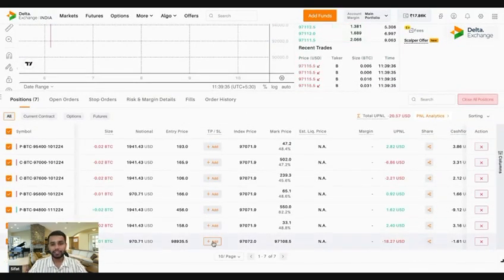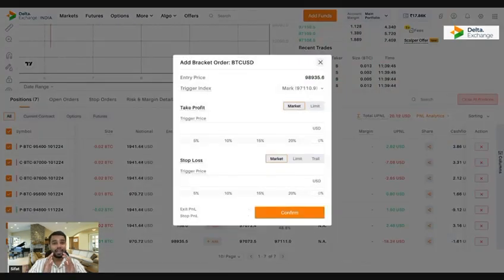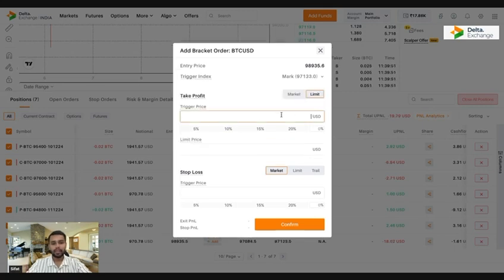As you can see here, there is an option of add. As soon as you click on add, there is an option where you will be able to take profit and also place your stop loss. What I will do, I will just click on limit and place my target at 1 lakh dollar on trigger price and 1 lakh dollar on limit as well. This is how my take profit will be set.